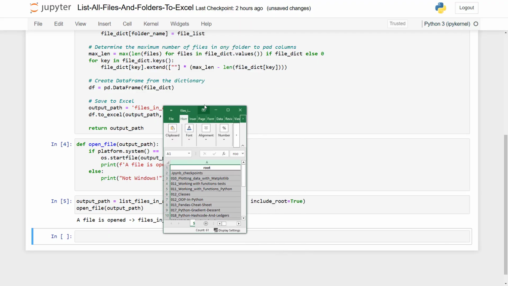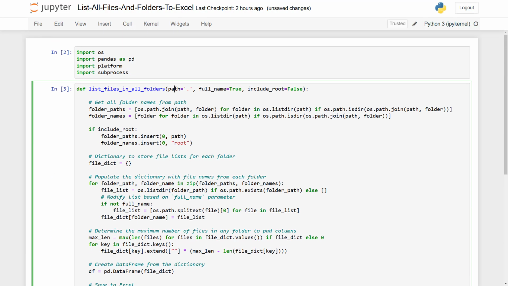And additionally, based on whether we have the path, the full name, and including the roots, we would be deciding whether to include the path, whether to use the full name, or to include the root directory.